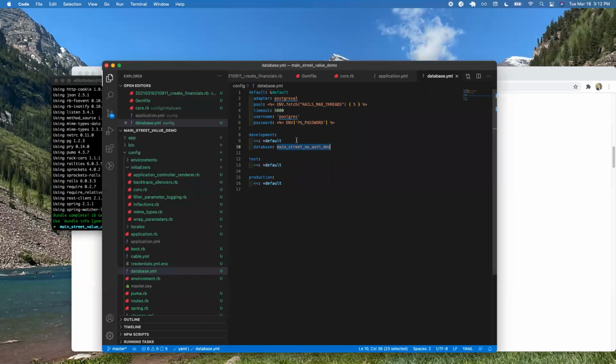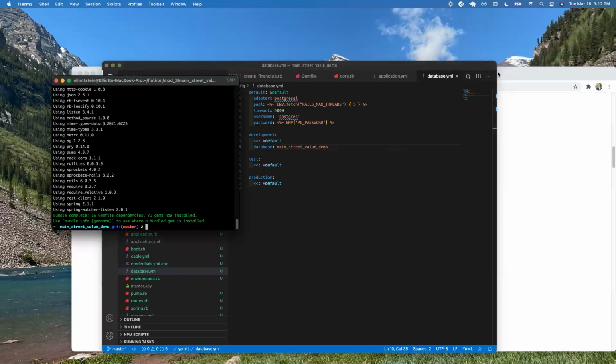but then call this. So we have adapter postgresql, max threads, timeout 5000, username postgres, and that PG password references the environment variable in this file, and for the database we'll call it main street value demo, I think we called it, just so it matches the name of the API there.